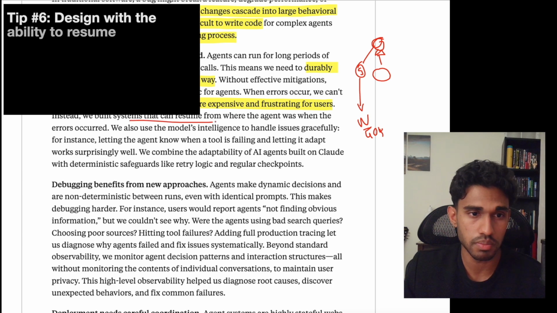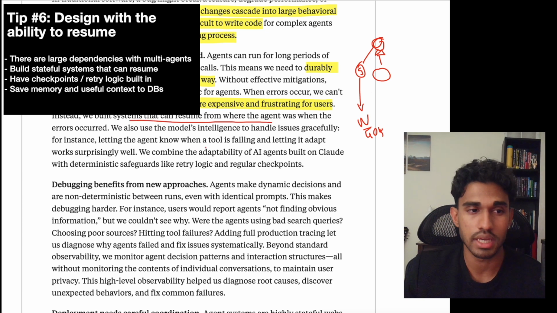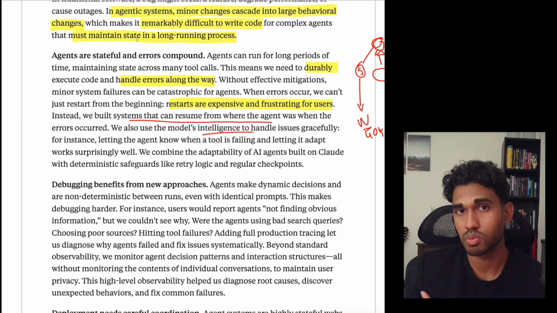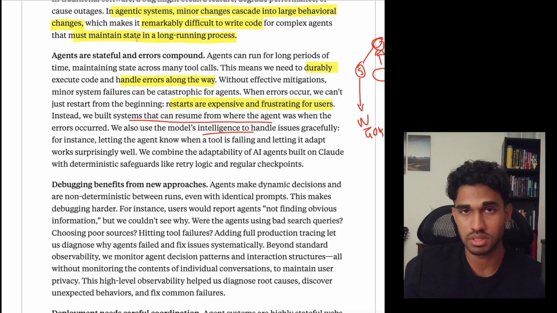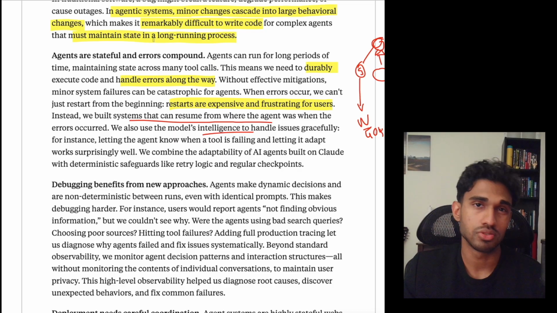So you need to be building systems that resume from where the agent stopped, and essentially use the model's intelligence to handle errors gracefully. Again, this is also part of the prompting technique that you can use to essentially say, if this tool runs into this error, handle it this way, or if this error happens 3 times, then go back and just say you ran into an error. And so that also comes along with how well you prompt the model.